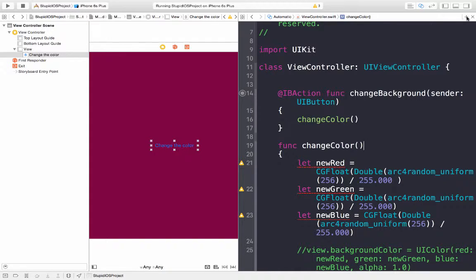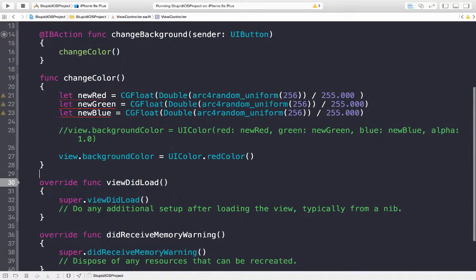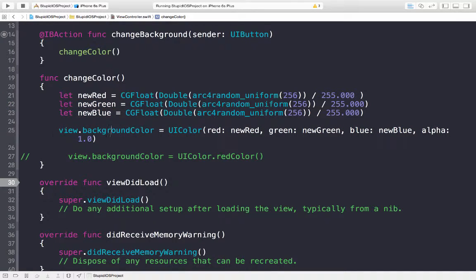We pull all this up so it's out of the assistant editor and go back to our main editor, and we'll go to our view controller. Inside our view controller, if I comment this line out, we have let newRed, newGreen, newBlue. We created that random number. We talked about how to make a random number in Swift: use arc4random_uniform. That gives us a random number between 0 up to, but not including, 256. We take that number, divide it by 255 to get a percentage of red, green, and blue, and then create the new color by passing those values in.